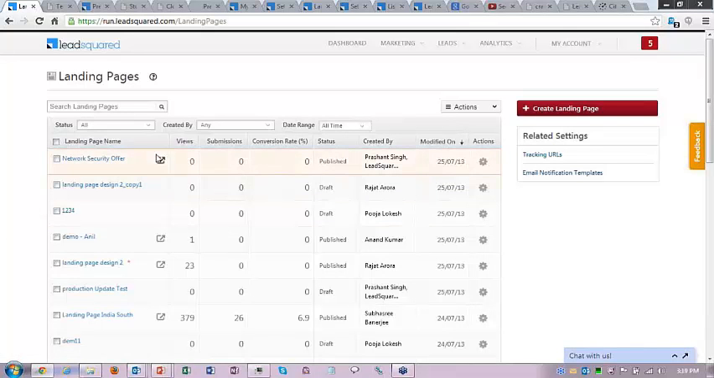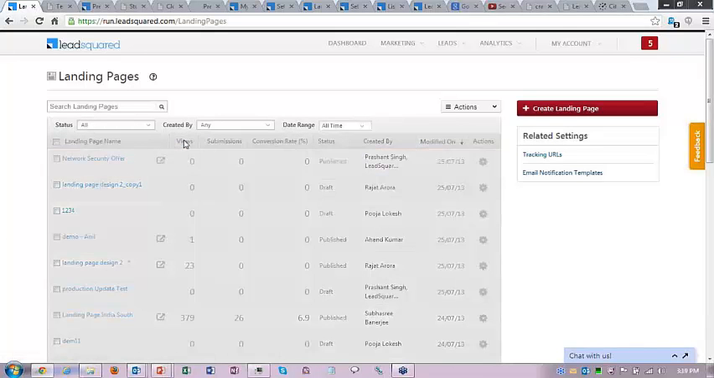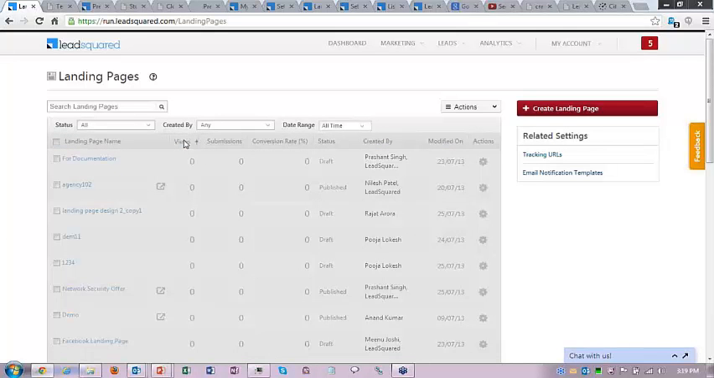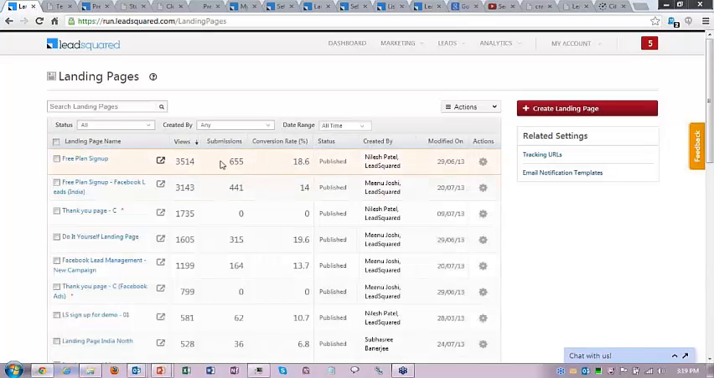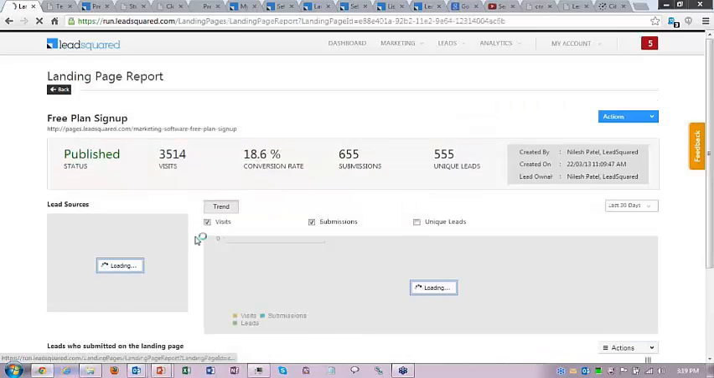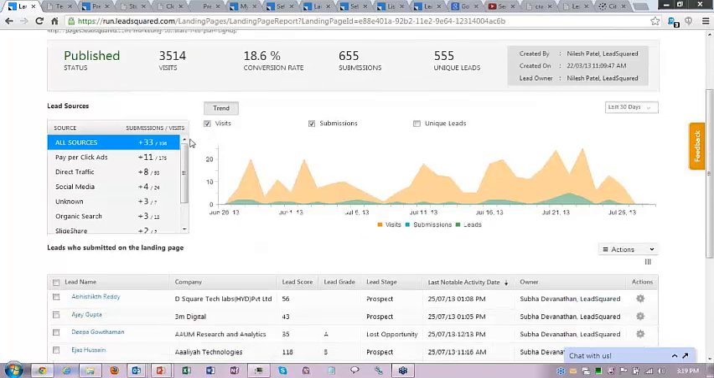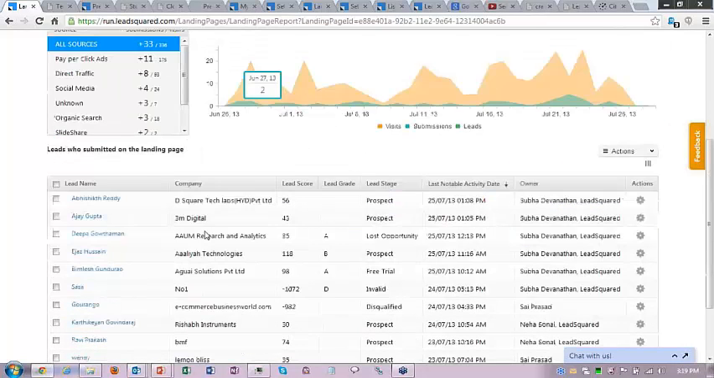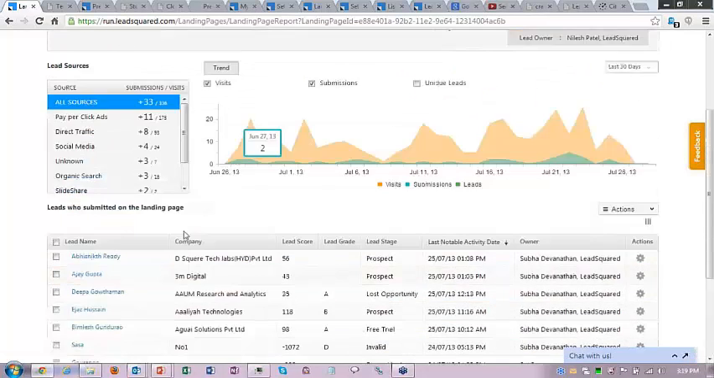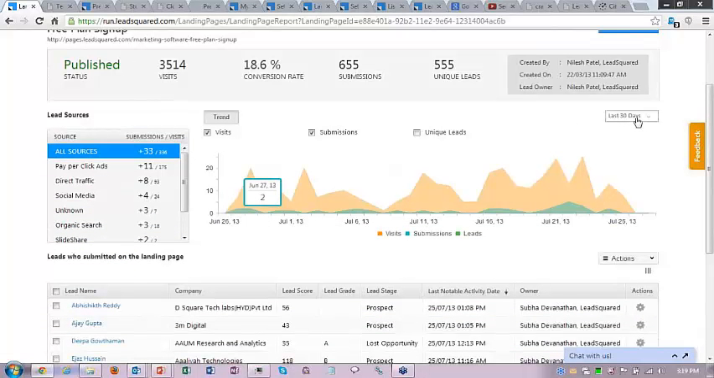So let me show you a sample report. I'm opening a landing page which has high number of views. So this is one of the reports. You see that there have been 3,500 plus visits on the landing page, close to 19% conversion, and that amounts to 655 submissions, and out of that 555 unique leads have come to the system. And you can see that these are the leads, all the leads in the grid. So these are leads that have come in last 30 days.